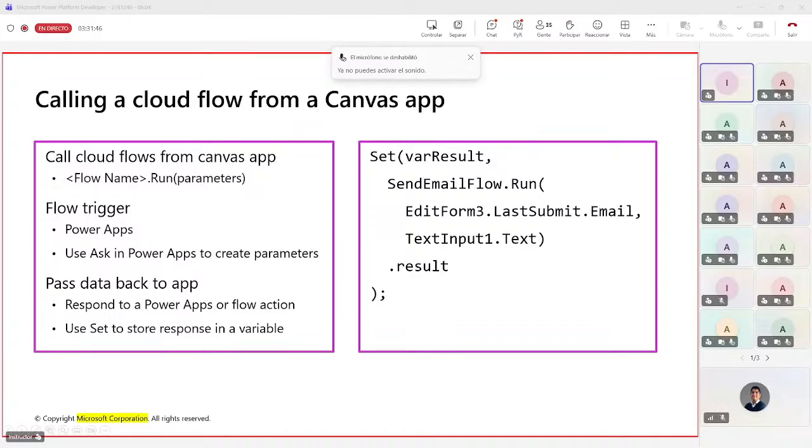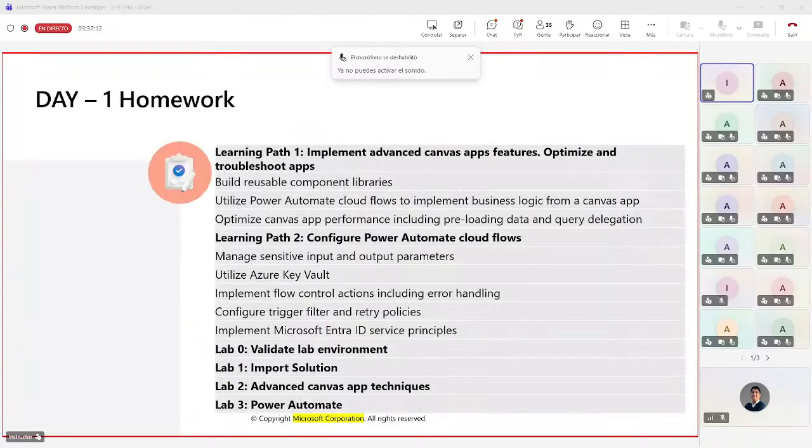So these are a few ways using which you can call the cloud flow from the Canvas app. Once the Canvas app is created, you can then specify the cloud flow at any given point of time within your respective apps. And these are a few of the topics that I wanted to cover.